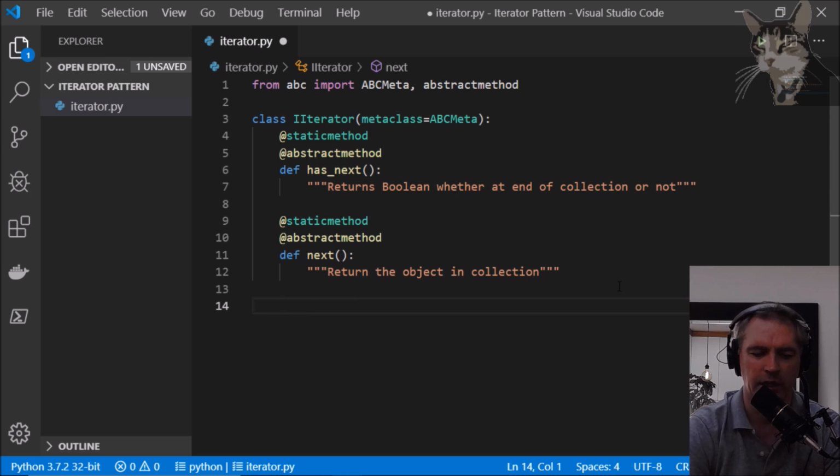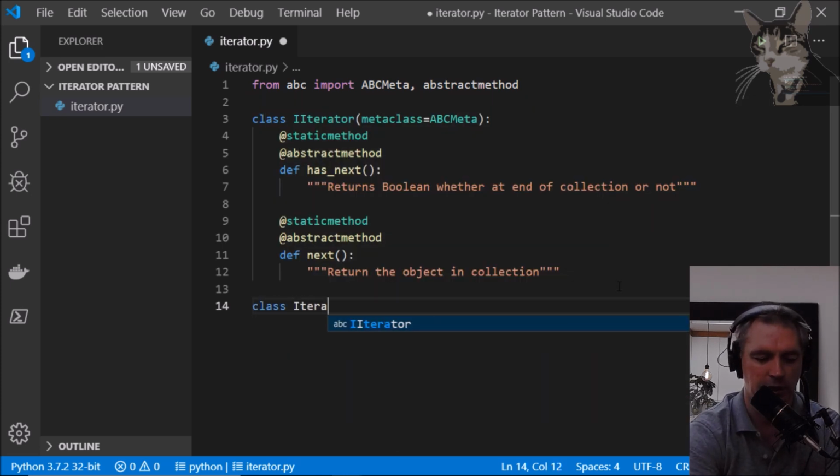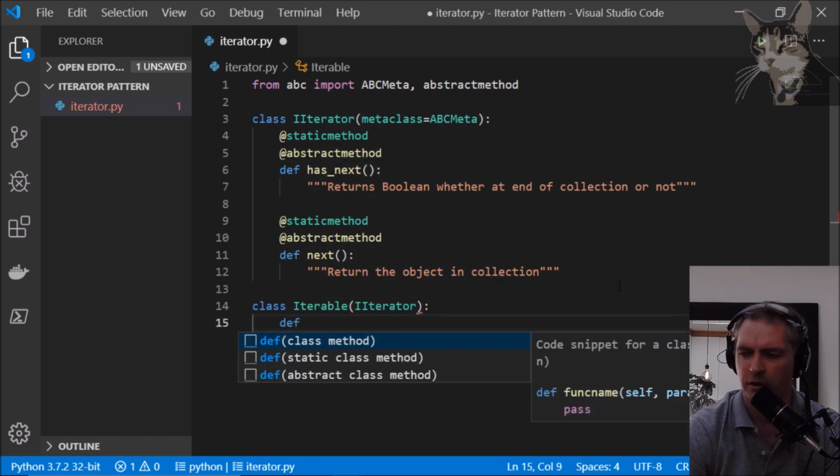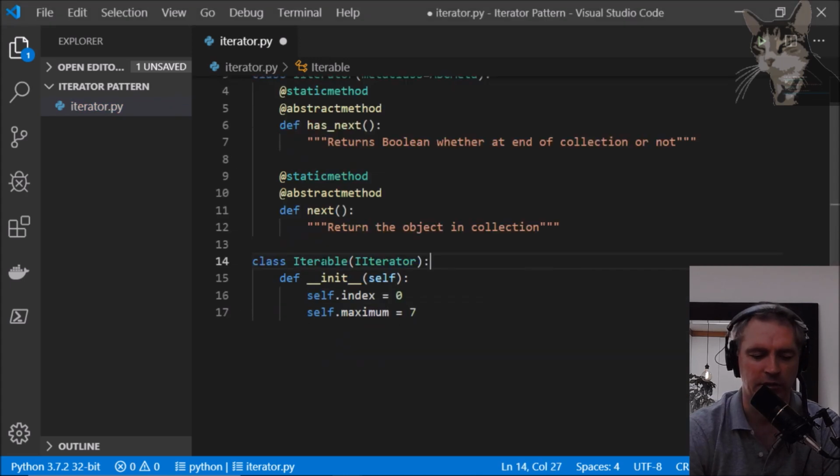Let's create our iterable, which could be anything that we want to iterate, and I'm going to call it Iterable. Class Iterable implements the iterator. This iterable is only going to return numbers, so I'm going to have a start value being 0 and a maximum value which equals 7. I need to implement the next and hasNext methods now.